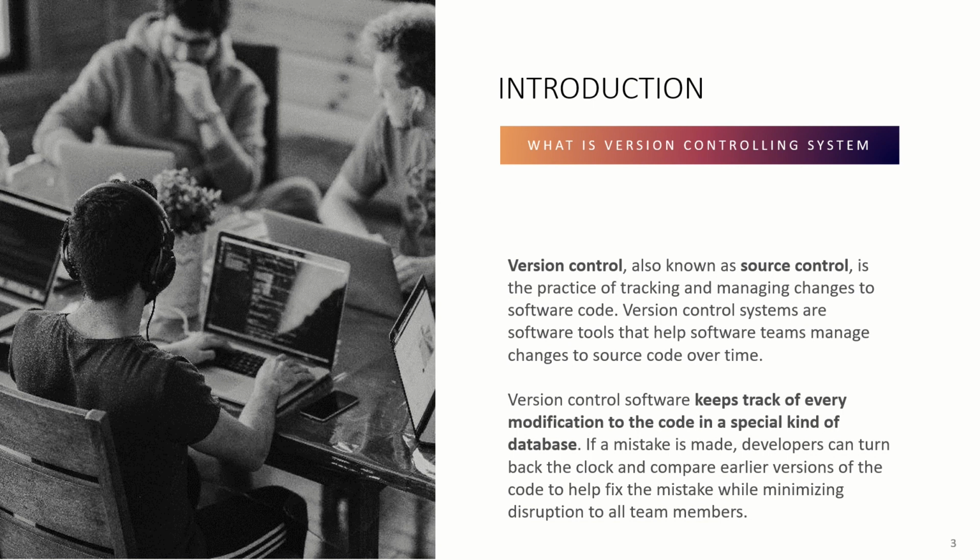Suppose something is going wrong in the latest code, then you can get it back to the previous version which was working correctly. So this is basically a version controlling tool, or you can say a source control tool, which keeps track of and manages changes to software code.